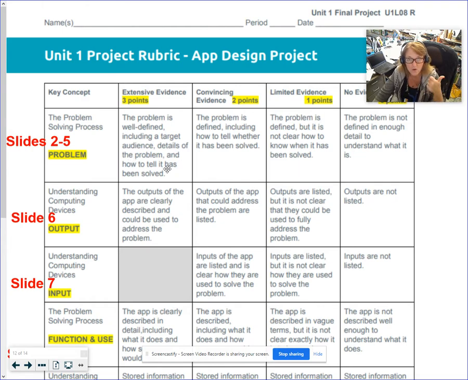Slides 2 through 5 are going to focus on the problem solving process and specifically what the problem was. Who's your target audience? The details of what the problem is or what your app is going to do to make life easier, better, fix some sort of issue or problem. And you're also going to tell me how you're going to know that it's been solved.